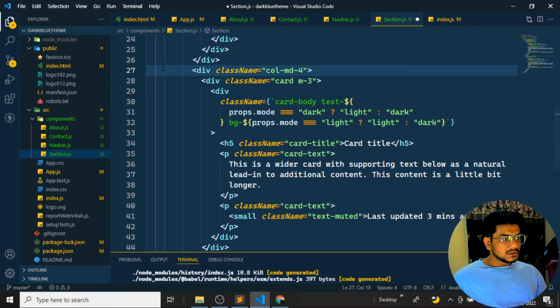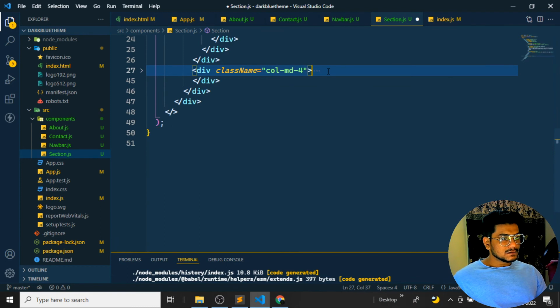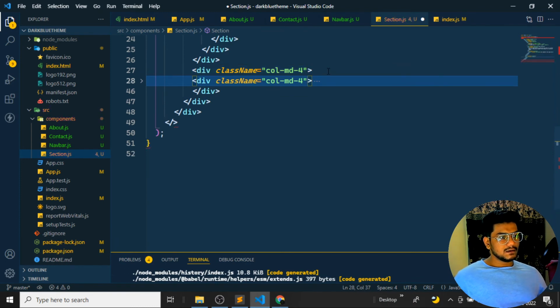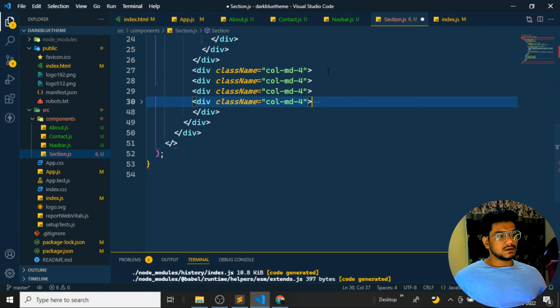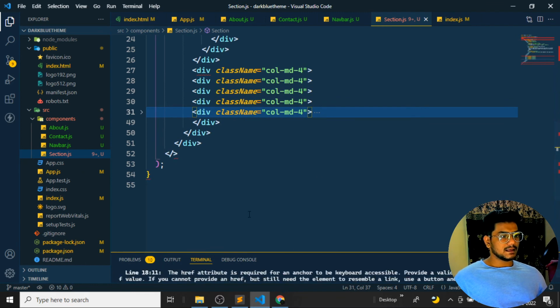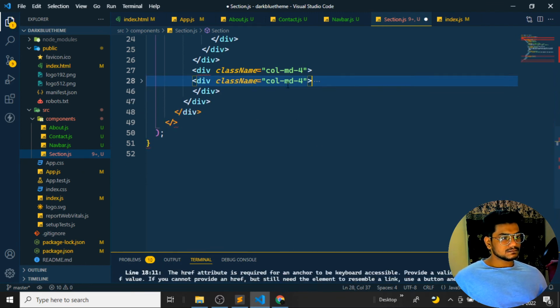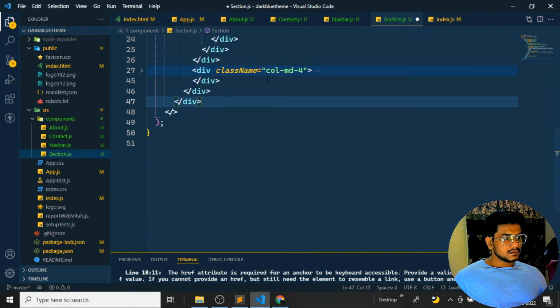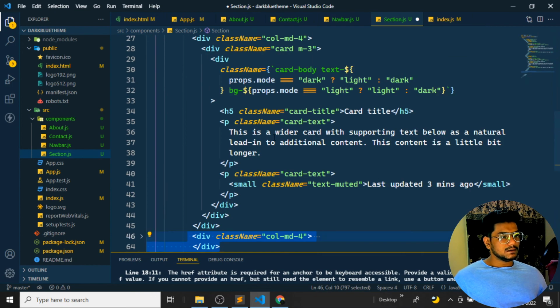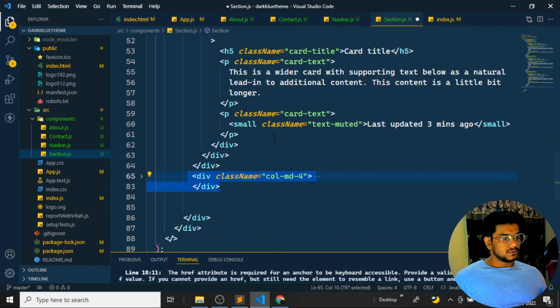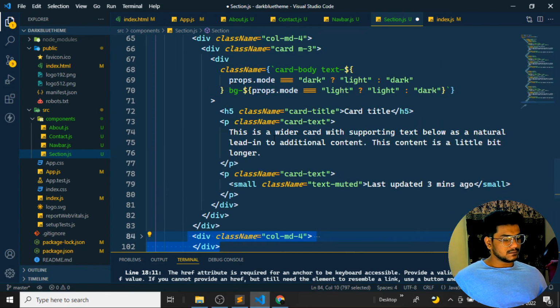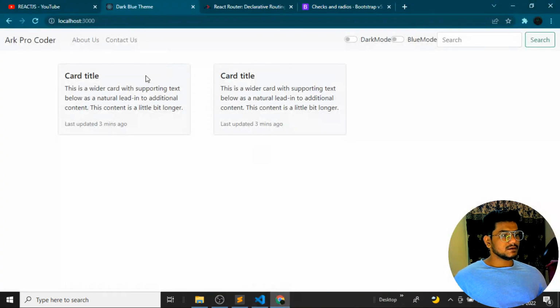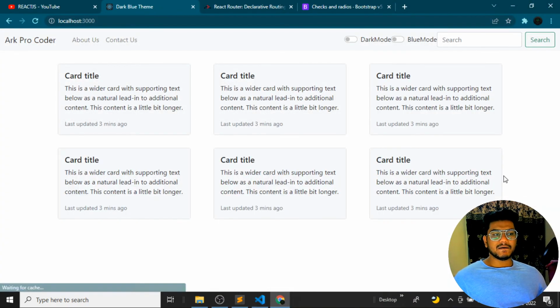Now I want to close this div tag. So I'll press Ctrl+D, 1, 2, 3, 4. I'll make it as a 4. Some error has been there. Okay, so I want to copy this like this, 1 and 2 and 3 as well as 4. I'll save it. If I come back here, now you can see I'm having 4 cards, 6 cards over here. I'm just duplicating the same cards.